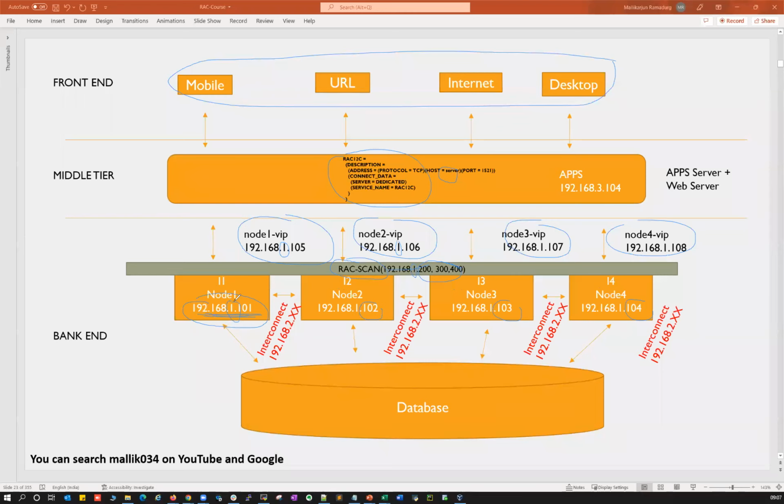And then the type of IPs: some of them are physical IPs, some of them are VIPs. Each individual 4 nodes have their own physical IPs, and then your SCAN will have VIPs, virtual IPs. Your nodes will also have virtual IPs.